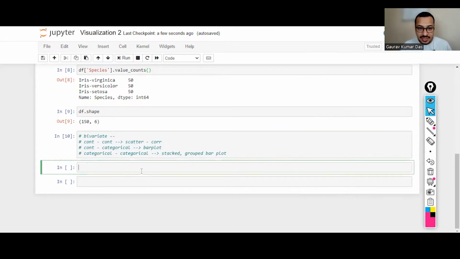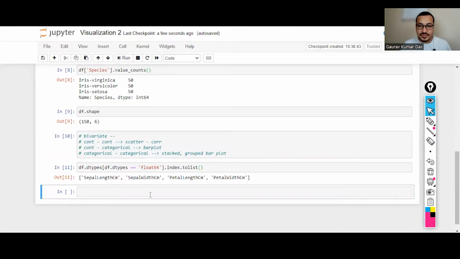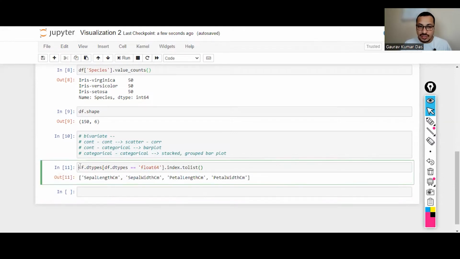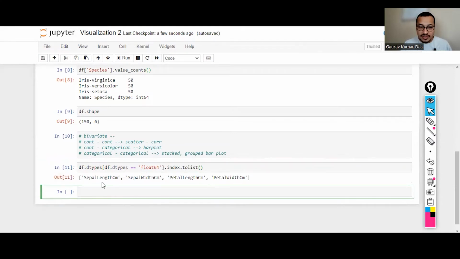Now let us pick up the continuous features. So what do I have to do? df.dtypes, and here also I'll do df.dtypes equal to float64, correct, and I'll do .index.tolist() to extract the column names. These are my float columns. Okay, so let us pick up sepal length and sepal width.